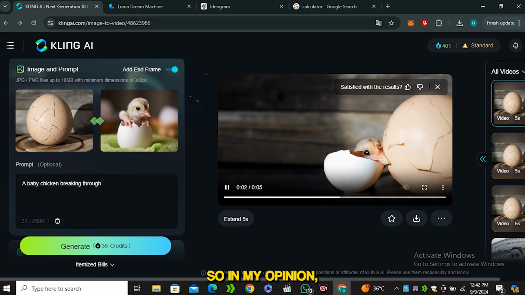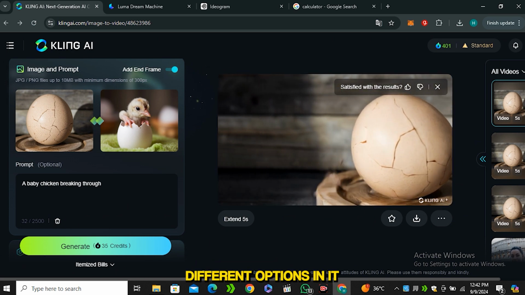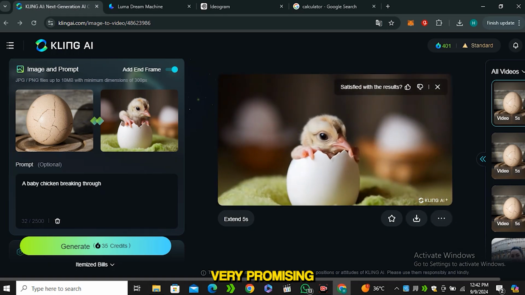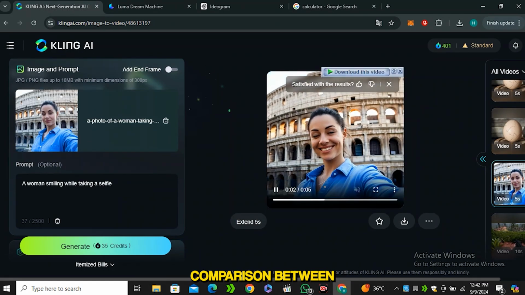So in my opinion, the Kling AI makes more sense because we have a lot of different options in it, and the results are very promising in the Kling AI in comparison to Luma AI. So this was the quick comparison between both of them.